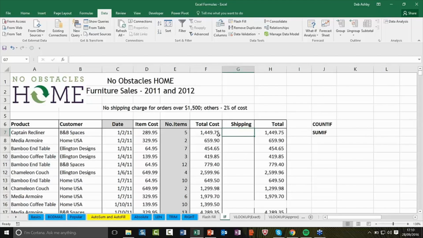Okay, so what we want to do is type in a formula that says if this is equal to or over 1,500, then no charge. However, if it's under, we want it to apply 2% of this as the shipping. And that's what we use our IF statement for. Okay, so let's break it down. I'll do it a couple of times because I know the first time I did this I was like, what? I was so confused. So let's just do it a little bit slowly.